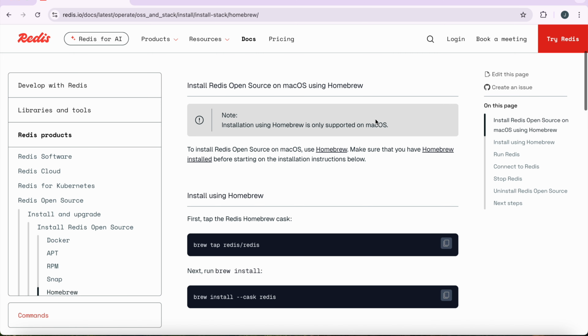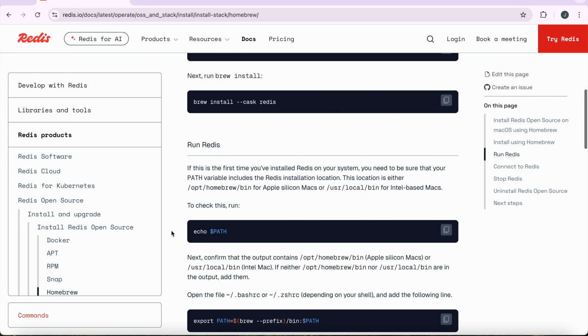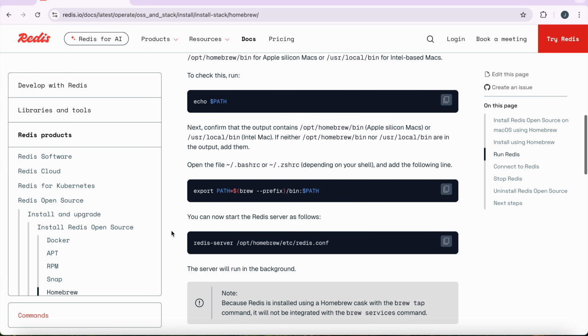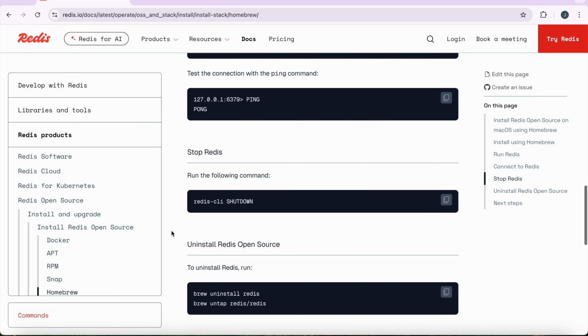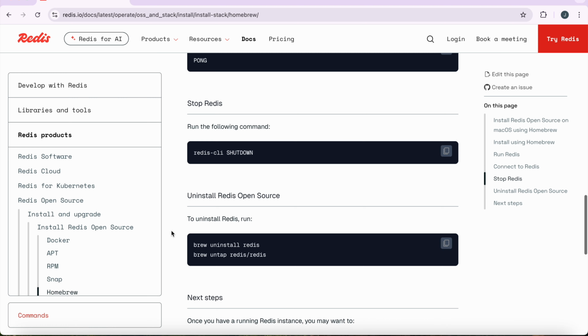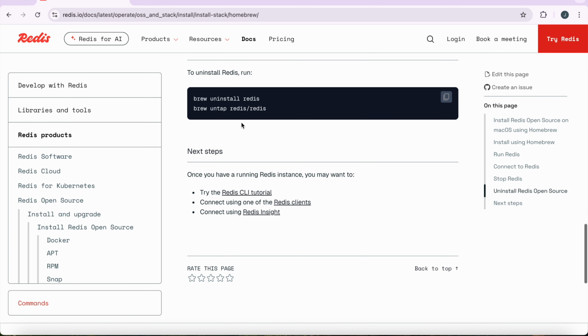So how can we install? We install using Homebrew. We can install with the help of Homebrew. These are the commands: Homebrew install, and we can set the path. We can start the Redis server, and we can check whether it is running or not. And you can also uninstall if you want to. Okay, so these are the commands.